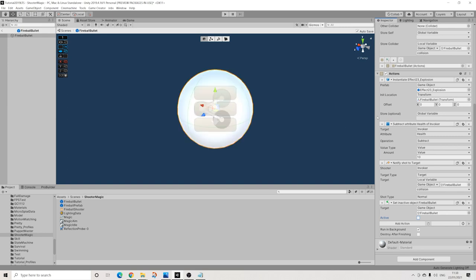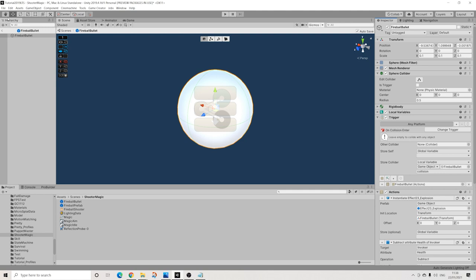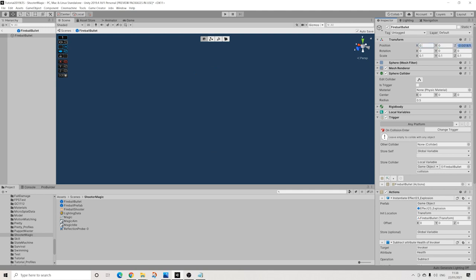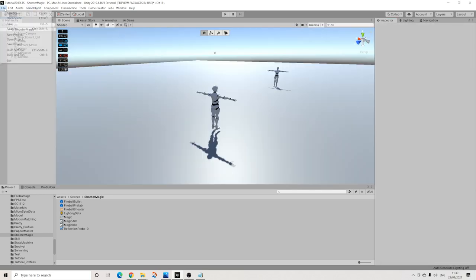So now that all of this is set up, let's have a look and see if it's actually working. And I'm also going to change the default position here, all to zero. That would help. Let's save and have a look.